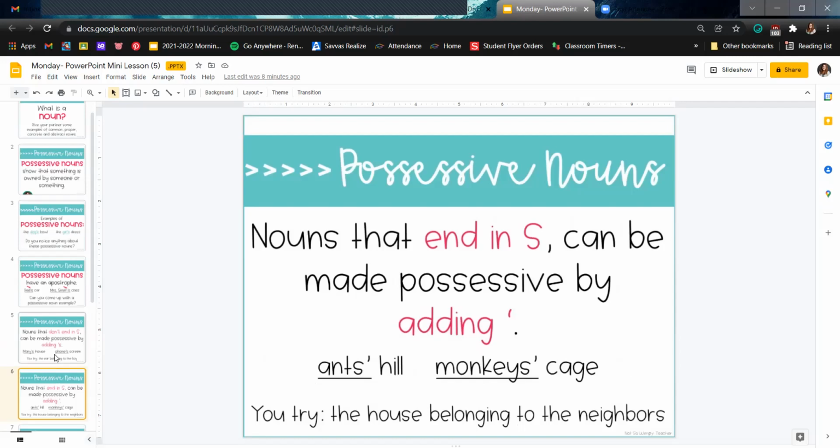Okay. So now some nouns end in an S already because it's plural. So last week we talked about plural possessive nouns. So nouns that already end in an S can be made possessive by just adding an apostrophe at the end. Here are these examples. The ants' hill. Ants, there's more than one, and then all of those ants have this hill. So you would do A-N-T-S apostrophe.